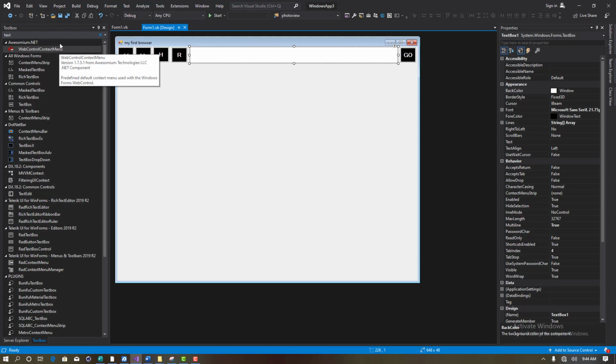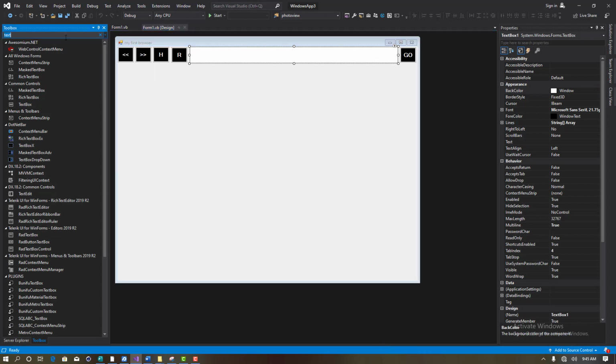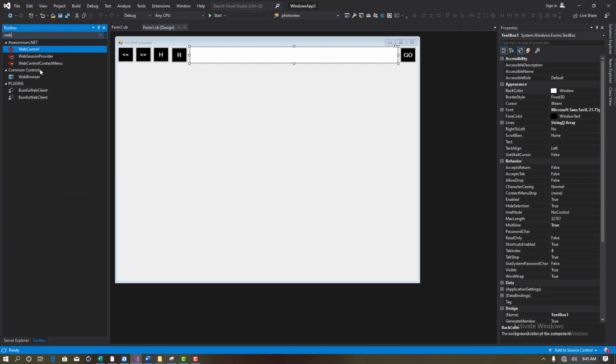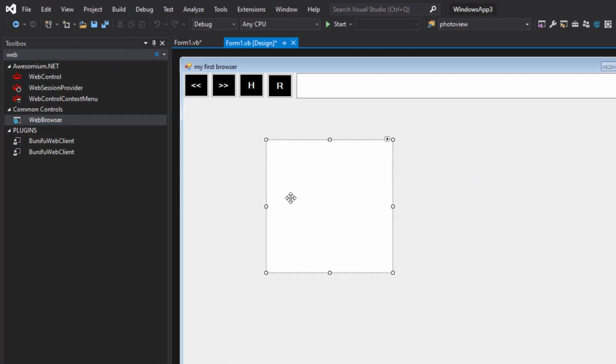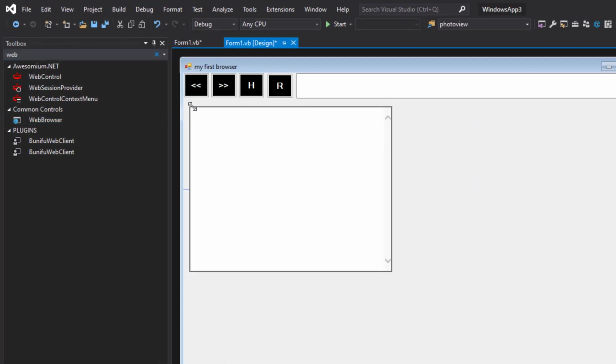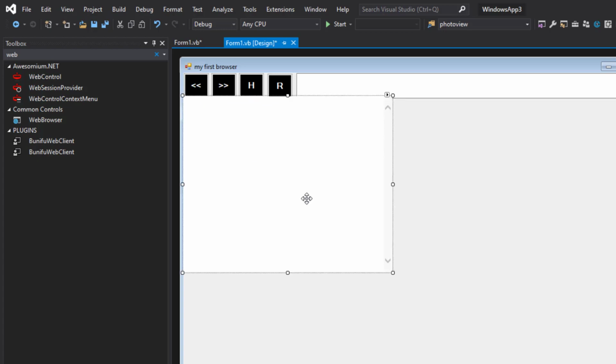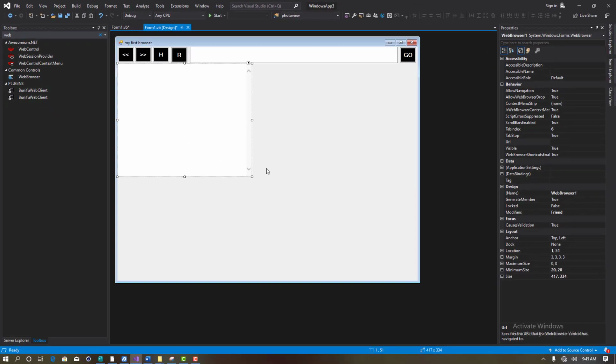Basically, this is how we do it. Let's search for web browser. This is the web browser component. Drag and drop it here. Now you can do a lot of stuff here, and it's going to work perfectly fine for you. So I'll just rearrange my browser. I'll extend it to everywhere I would like it to be.